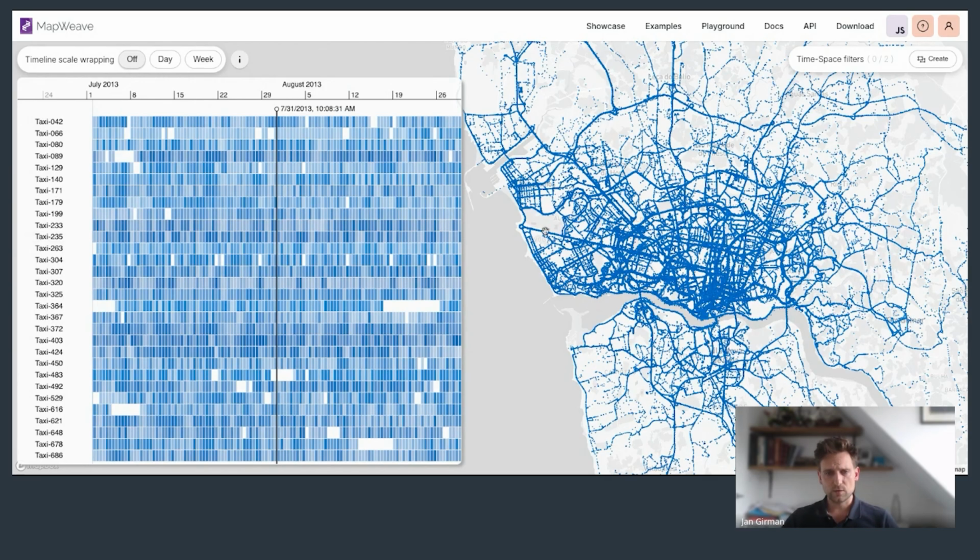So in this showcase, we're going to see how you can build really powerful pattern of life analysis applications with our geospatial SDK MapWeave and our timeline SDK KronoGraph. Before we dive into the details, I'll give you a very quick orientation of what you're seeing here on the screen.